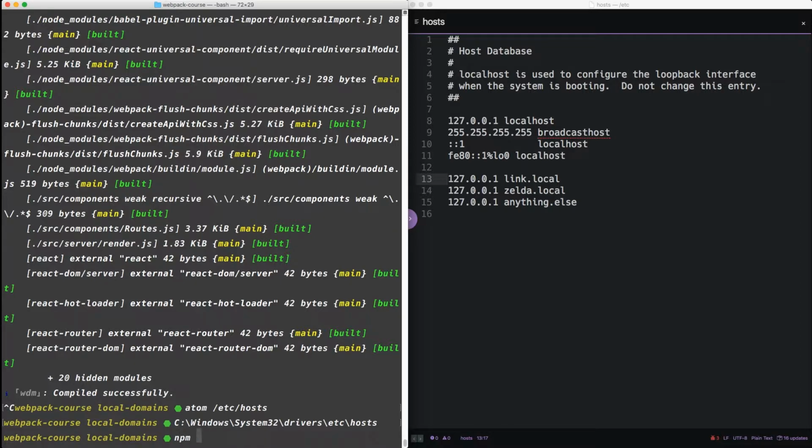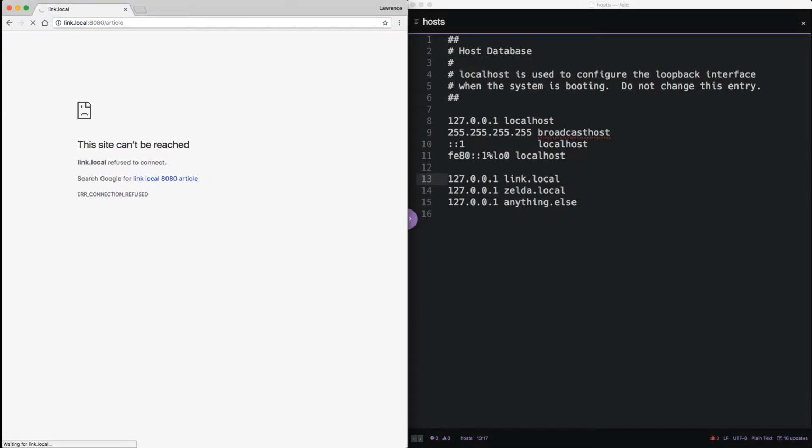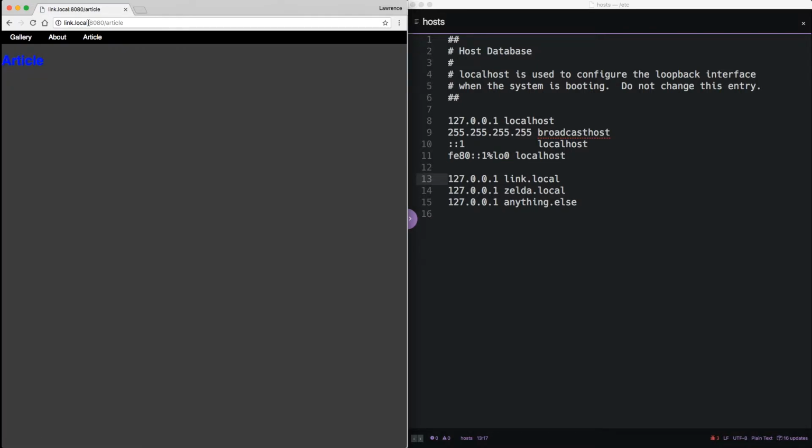Right, we're not running our server. npm run dev. link.local, and now we have a new custom domain name. Zelda should work as well.